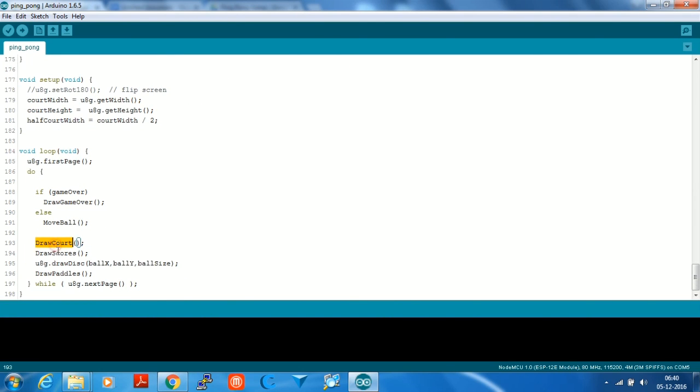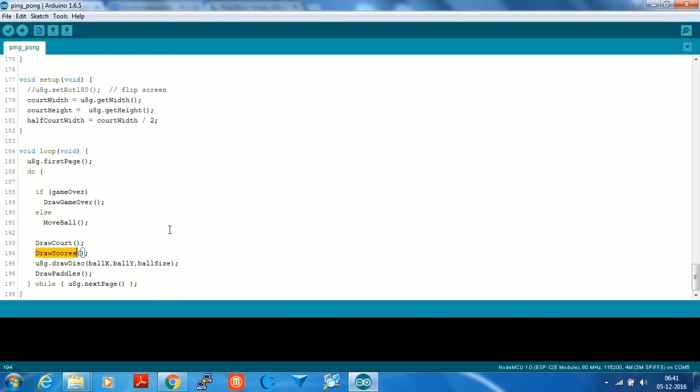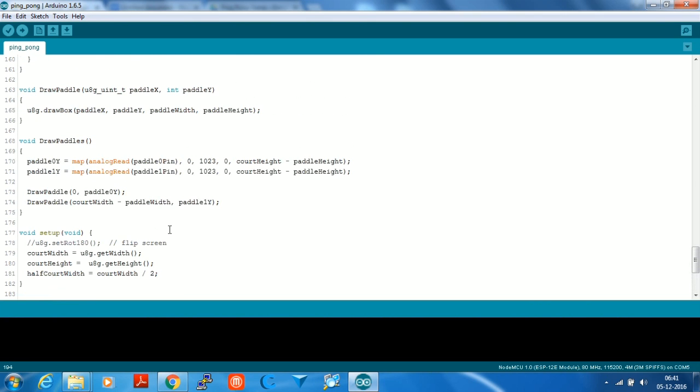It draws the court, it keeps the scores. Once it has done all this, it figures out if the game is over and shows the graphic. In between, if the players miss the ball, it updates the score of the opposite player. You can actually read more into the code to understand what it really is doing.